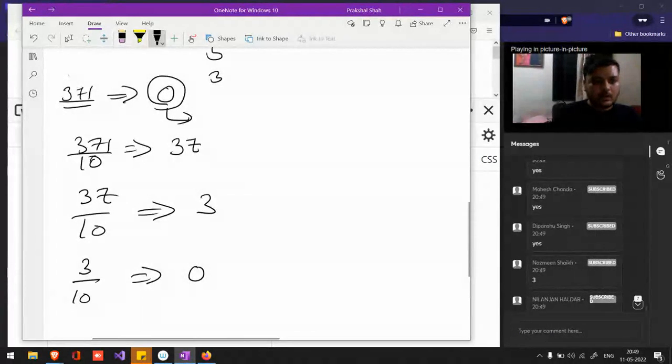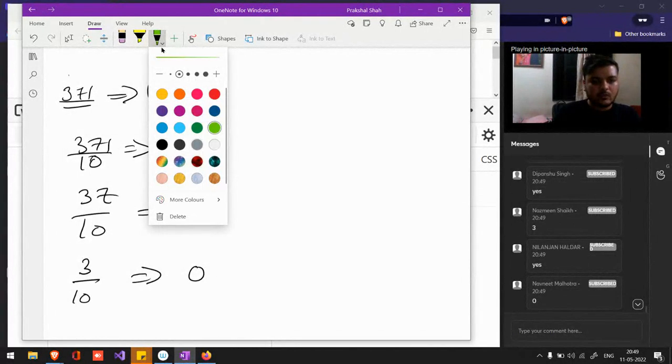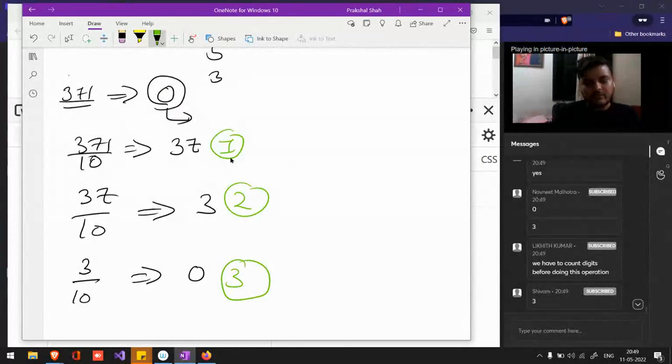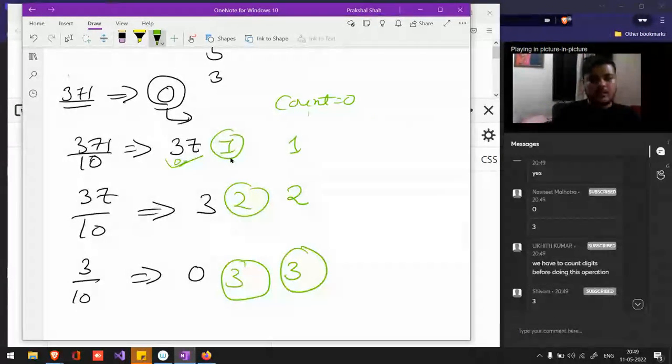So how many total operations would be involved here? This is the first operation, this is the second operation, this is the third operation. So every time I run through the loop, I have to make a count. Let's say I will initialize count equal to 0 initially. The first time the loop executes, I'll increment count to 1, then 2, then 3. Whenever my loop runs out, it will not run again. That means my number would be 0. This count variable would be equal to the number of digits. Correct or not?